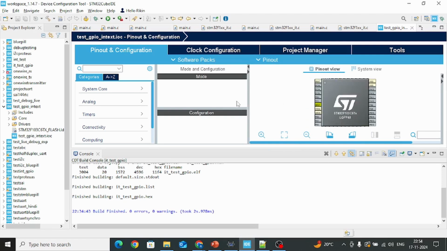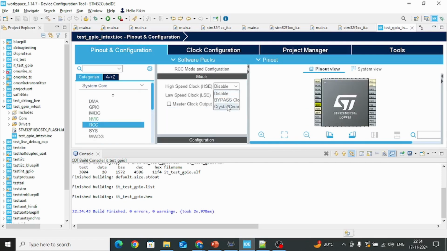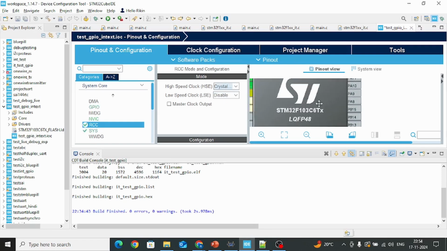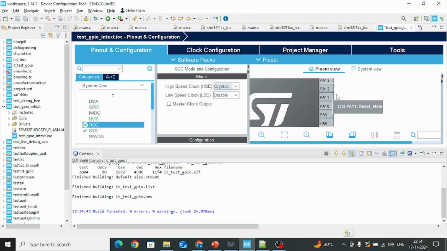Now let us connect the clock. First of all, the clock is required, so let us provide the clock. And now, as per the connection, we have to configure these three. So PA11 is a GPIO, right?